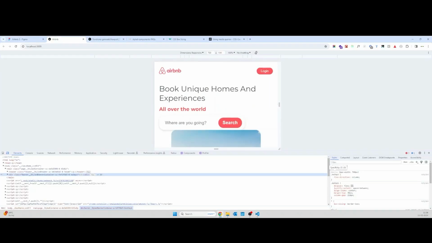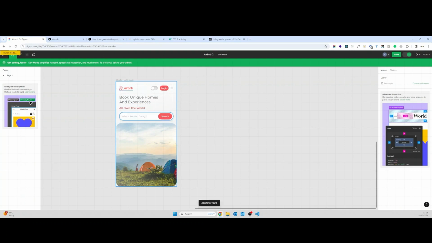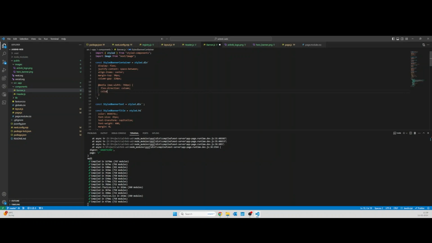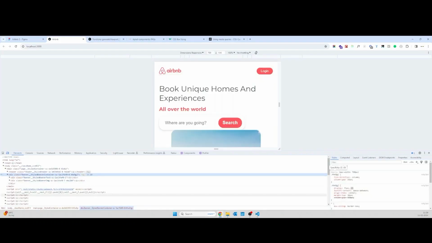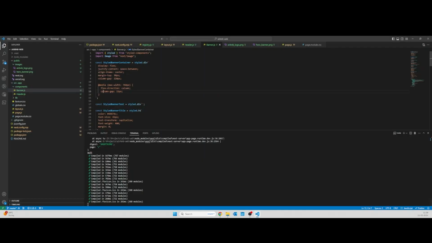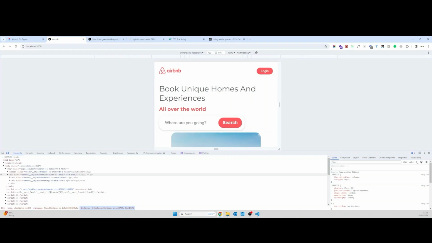We need some gap between the image and the text content. What is that gap? That gap is 17 pixel. I'm going to give 15 pixel. 15 pixel should be fine. Column gap should be 15 pixel. This is flex direction, so I think it should be row gap. Yeah, it's row gap. Row gap is 15 pixel.